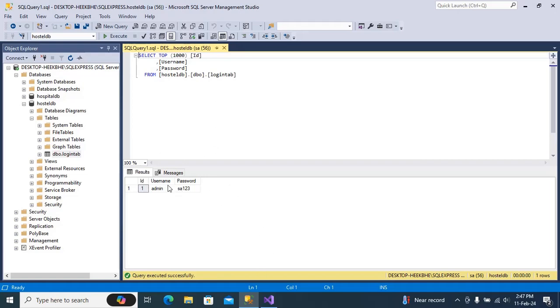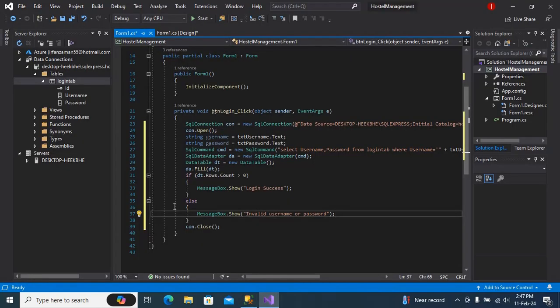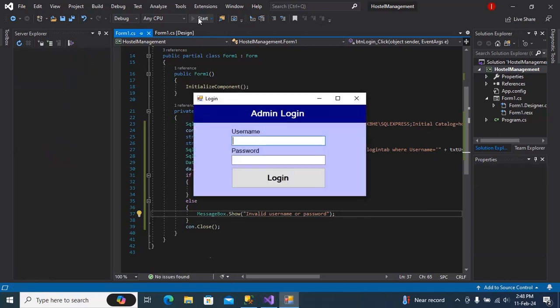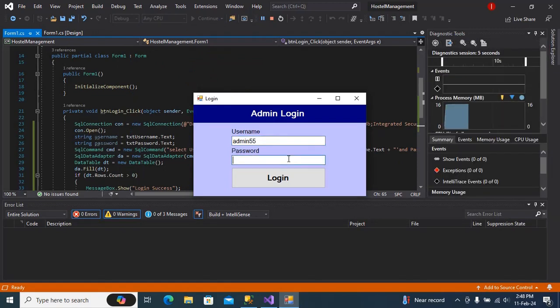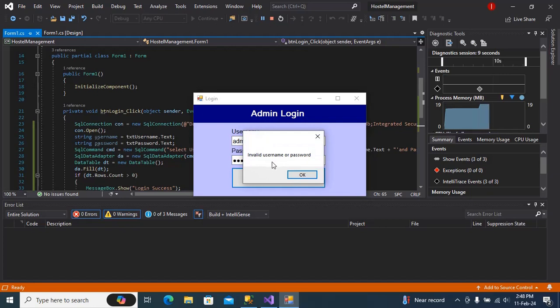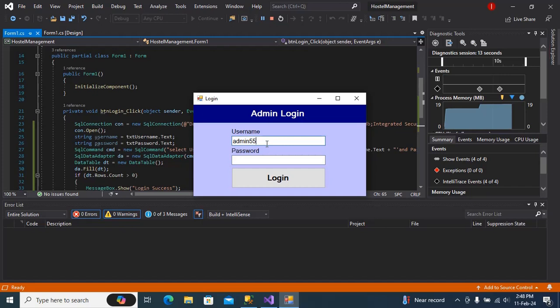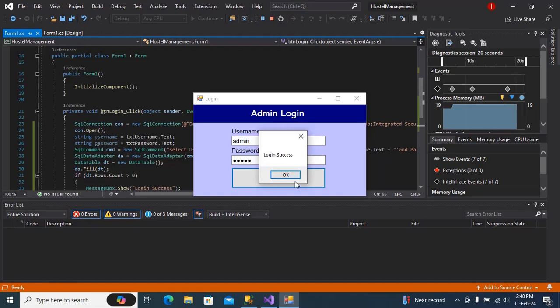We are going to log in with username and password. So first I will provide wrong username and password. If I click on login, I can see invalid username or password. Okay. Now let me try with correct username and password, which is admin and password is SA123. So I can see login success.